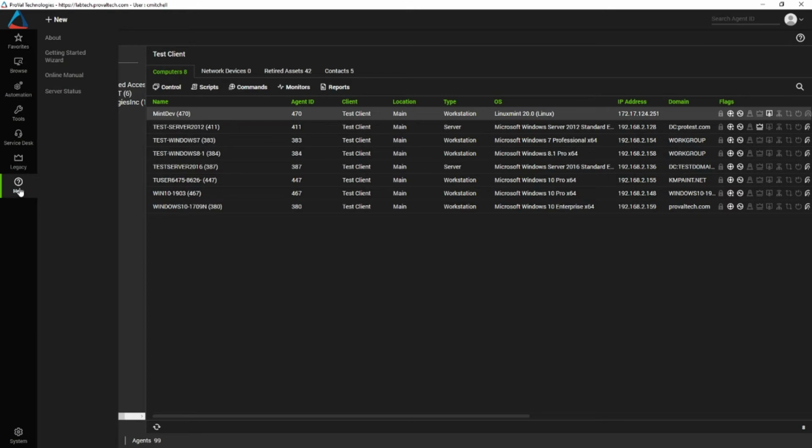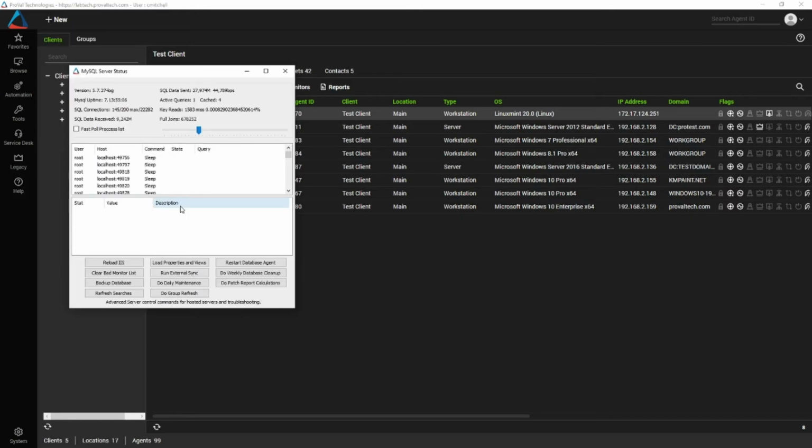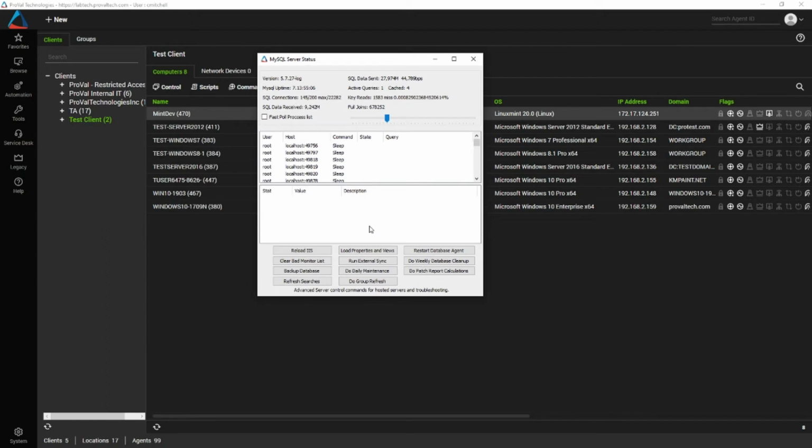If you go to Help, Server Status, this is going to give you a little bit of information. It gives you some options. You can reload your IIS. You can restart the database agent. You can do your normal cleanup. This is where it purges those event log history and those other items that are set in the dashboard. You can redo your patch calculations, which you would normally do every night. You can do your normal backup, and then you can refresh your searches and do a group refresh.